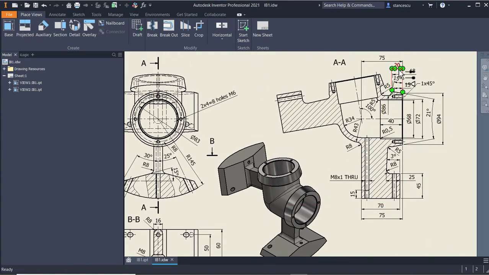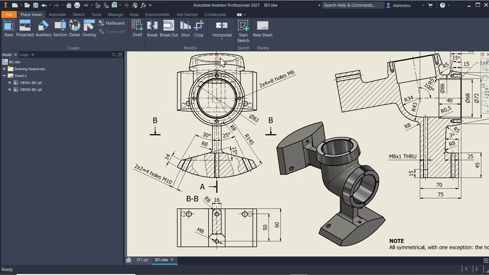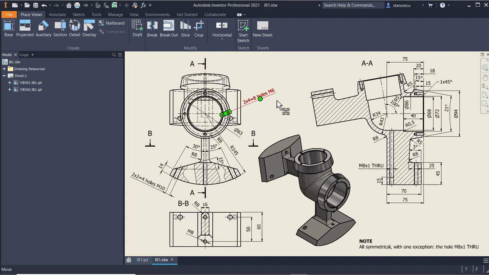In other words, if I imagine a plane, a mid-plane between these two axes, everything is symmetrical about this plane with the exception of this hole. On the other hand, symmetry is about this plane to the left and right of the part. Okay, let's model this part.